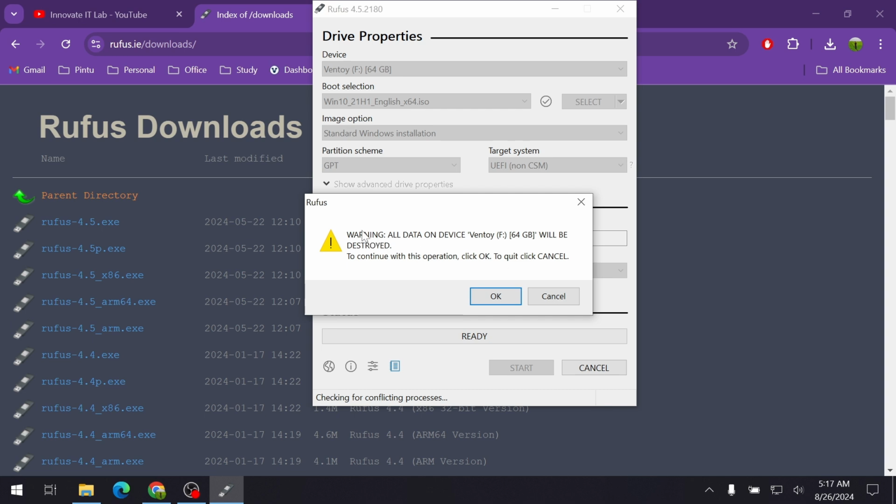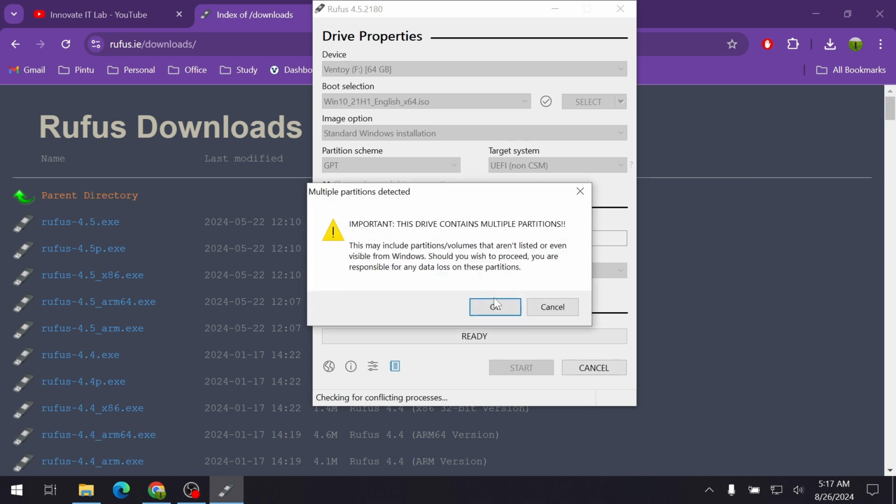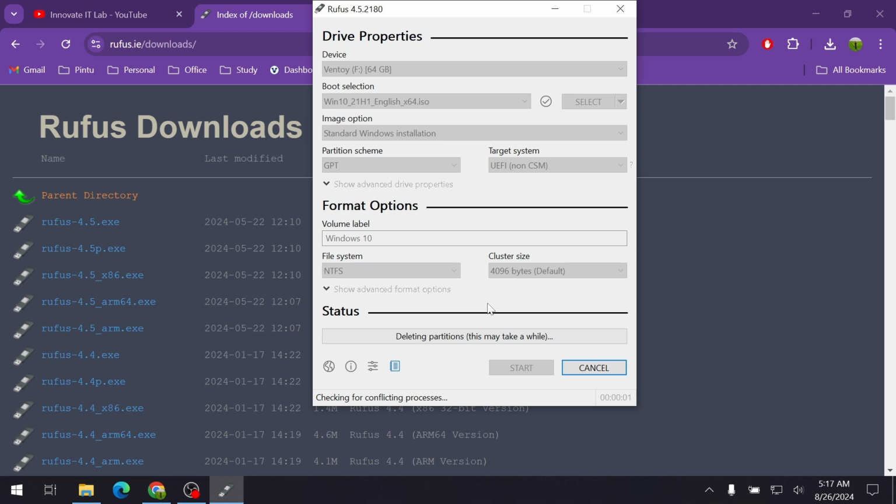Now it's asking us to make sure your device doesn't have any data or it will be destroyed. So make sure you copied each and everything from your pen drive. So I'm going to select OK. Now it's saying that this device contains multiple partitions. The pen drive I used already has Ventoy installed, so it has multiple partitions. It's going to delete that, so press OK, and it's deleting the partitions.